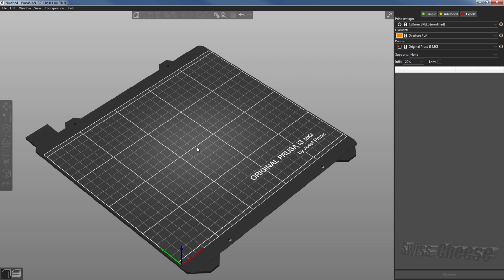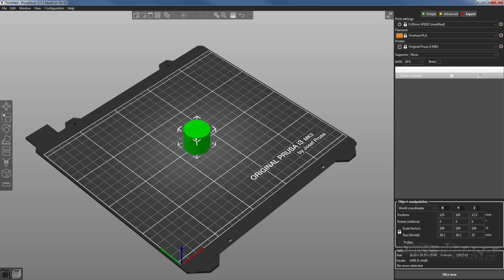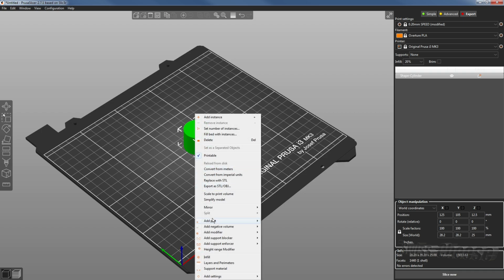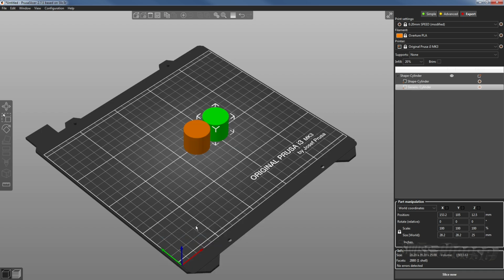So we're going to start by adding an object. Let's add a cylinder for this demonstration. And we're going to right-click on our object, and we're going to add a part, another cylinder. And let's change that added part's dimensions to 1.75 millimeters, and then click on non-uniform scaling, and we'll go over here and drop it down in the Z to 0.2 and then drop it to the bed.